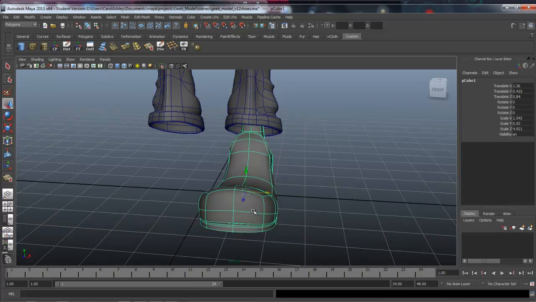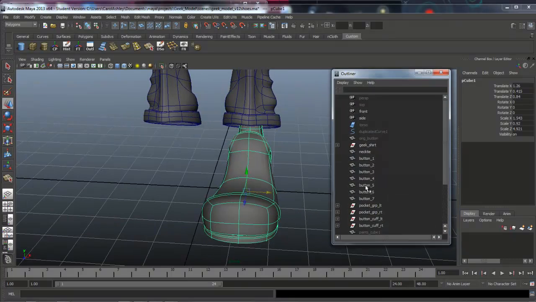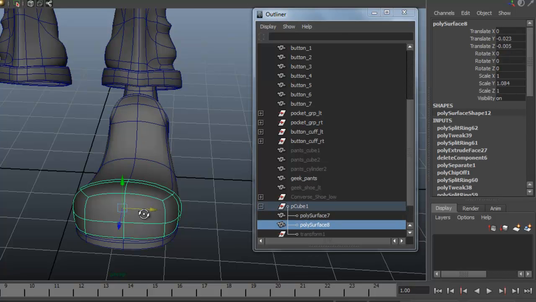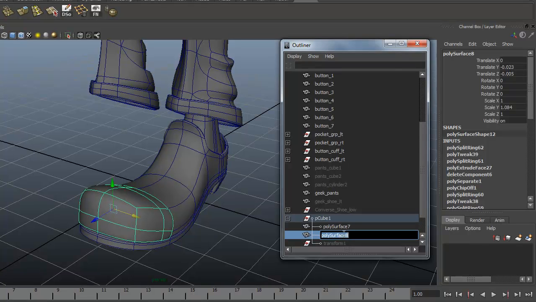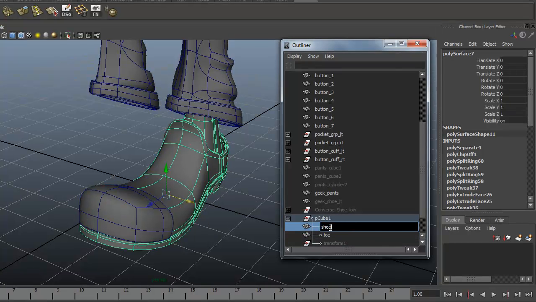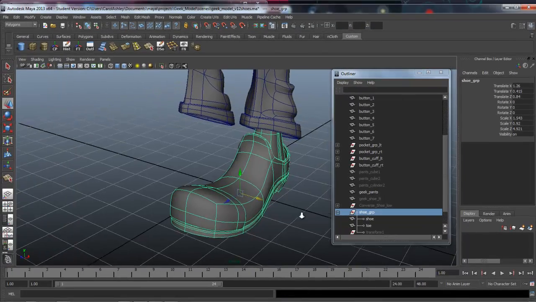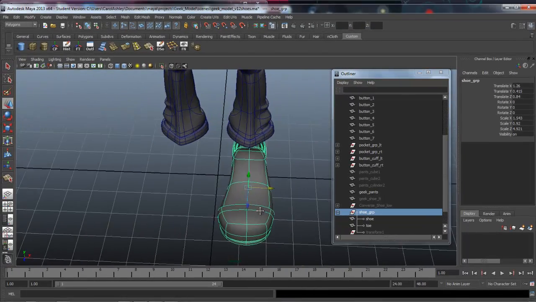Okay, and with this group, let's come into our outliner and name things here and do a little cleanup. So our pCube1 is our shoe, and inside there, that's the little toe piece. So it's our toe, here's our shoe, and our shoe group. And right now we centered our pivot over that point right there.